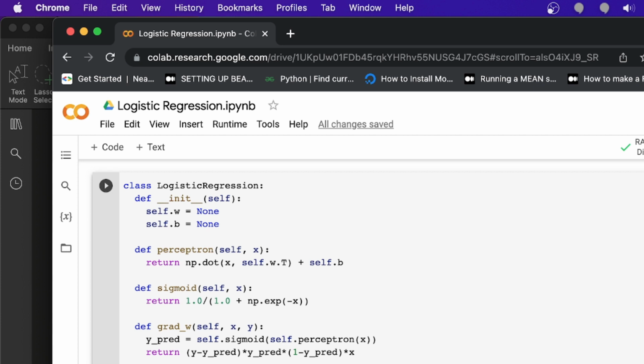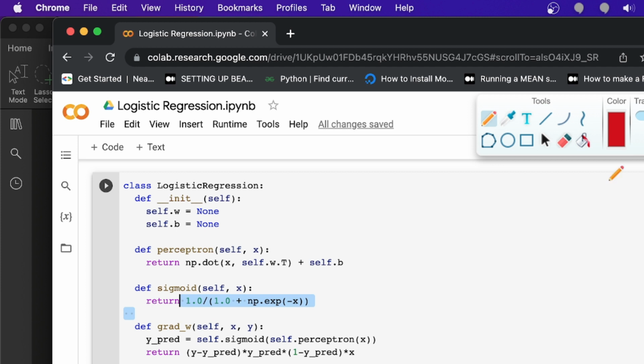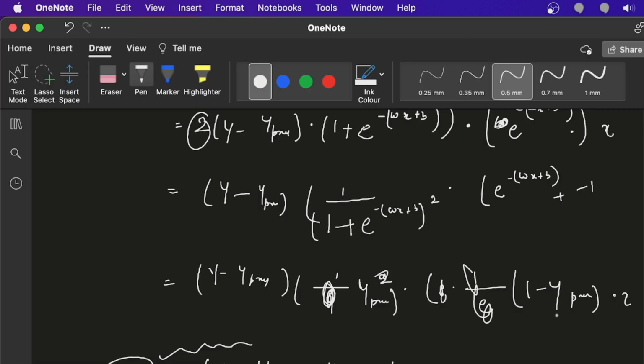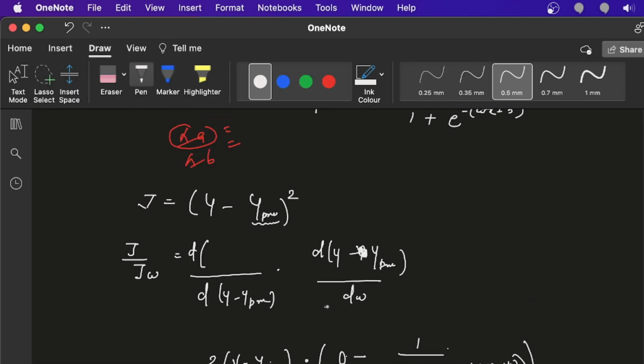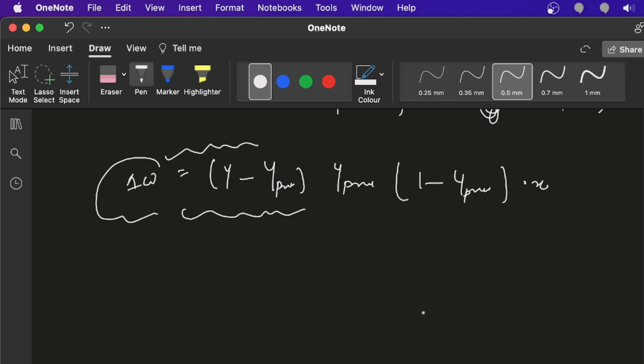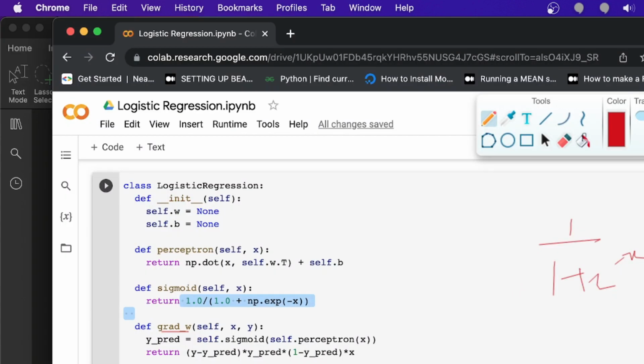Now till this point I explained every term of logistic regression. First, the perceptron is ax plus b, and this is a sigmoid function. The sigmoid function is this function which I already explained. And this is the gradient, grad w and grad b, which you have to calculate. I already explained by this equation. If you have free time, please go through this equation, you will get the value of that, and this is your output.